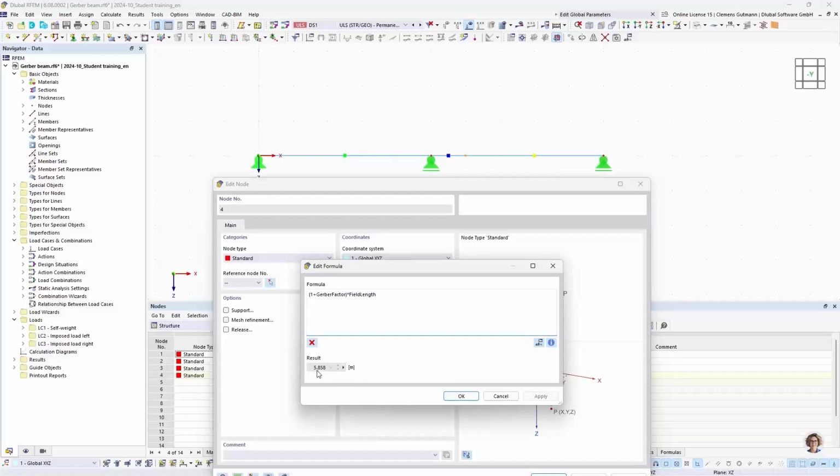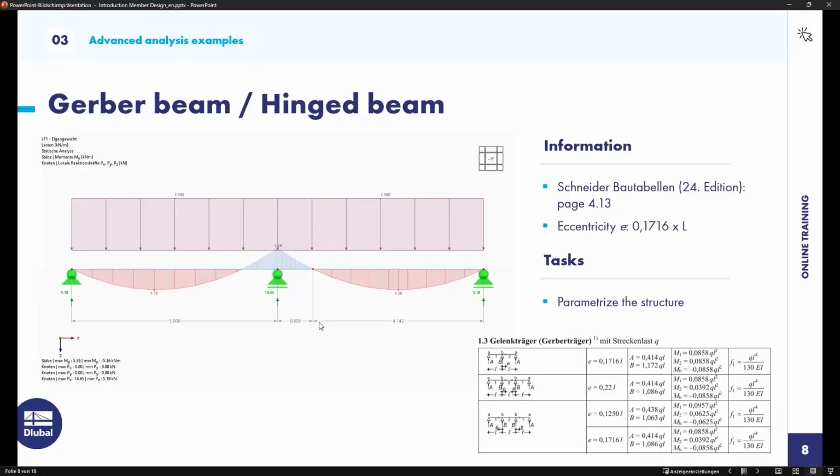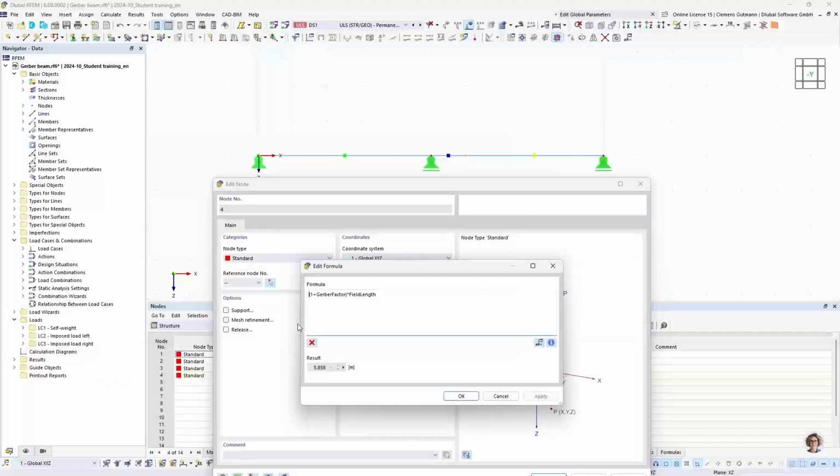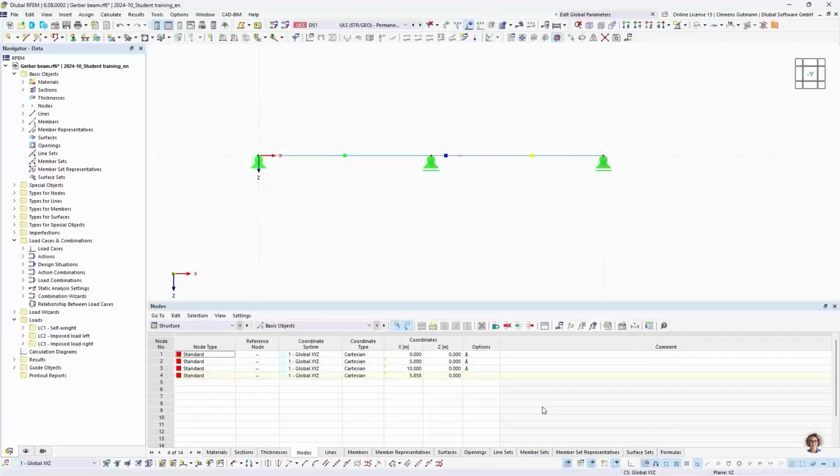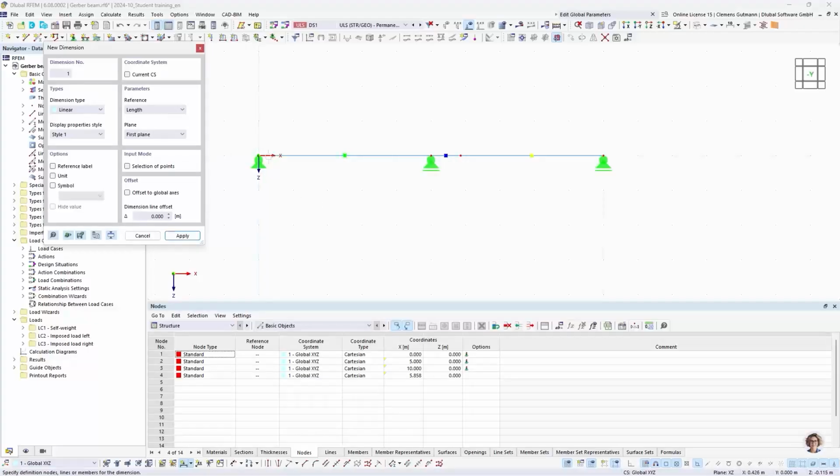And we get a result of 5.858. And we can double check this in the presentation. So we have, again, here 5 meters and 0.858. So yeah, we did it correctly. Click OK. And again, OK. And now we can try out this parametrization. And to make it a little bit more visible, I want to create a measurement dimension.